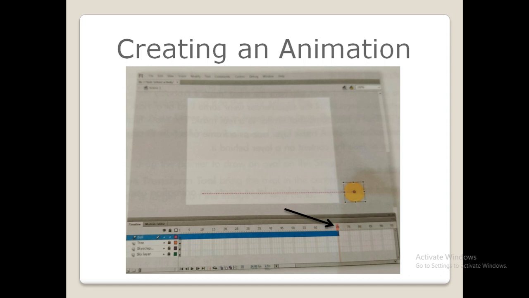Now click on the frame 70 in each layer. Now you have to insert a new frame by clicking on the insert menu, timeline option, frame option. Now extend the skyscraper and tree layers so that they could show up during animation. So simply you have to extend the skyscraper and tree layers which we have already made.